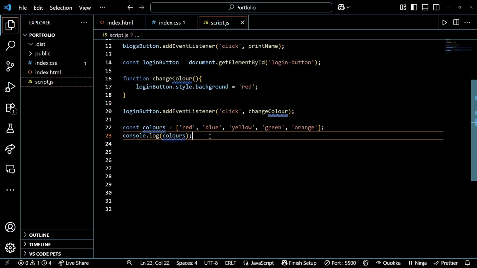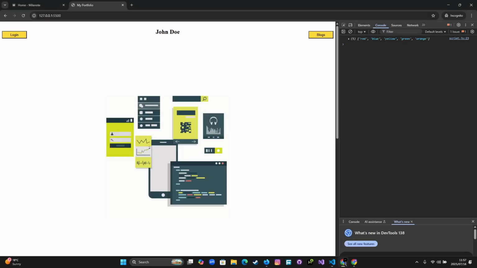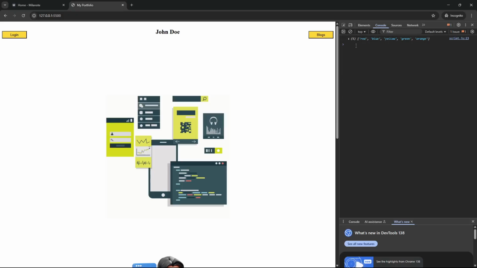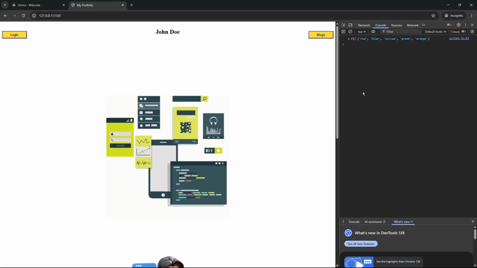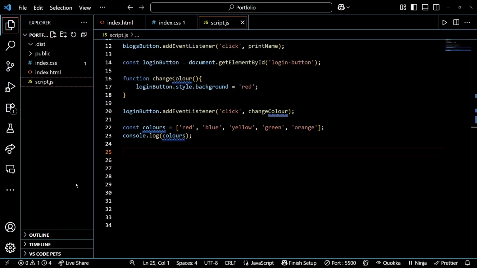Now let's log this array to the console. And you should see our array here: red, blue, yellow, green, and orange. Arrays have unique functions called methods that can be used to get certain information of the array or to modify the array itself.